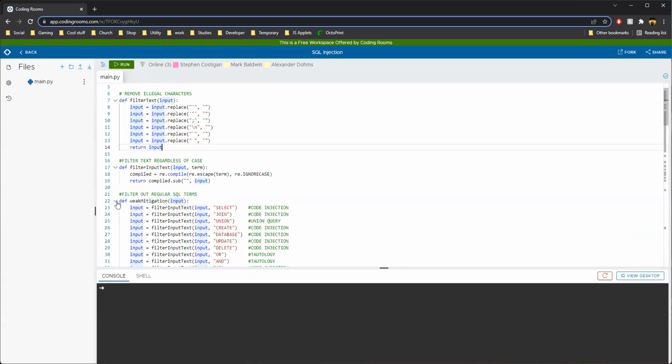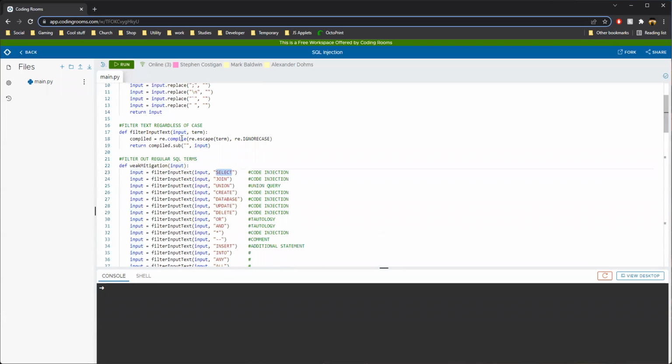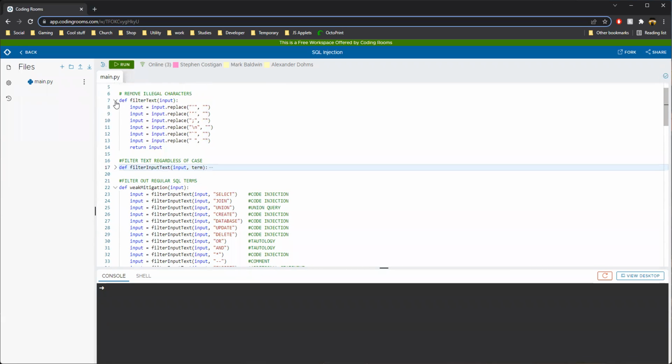Now the filtering of the text is also case independent, meaning that this function here will take the text whether select is written with a lowercase l, lowercase e, whatever, takes it in here and ignores case to substitute it for nothing. So that's an important little detail.